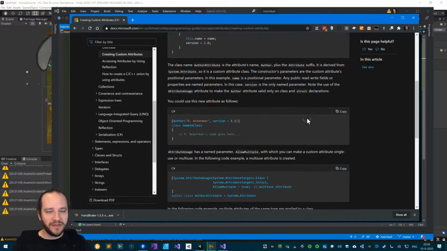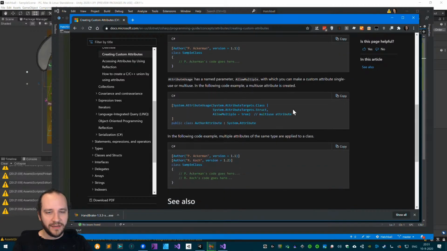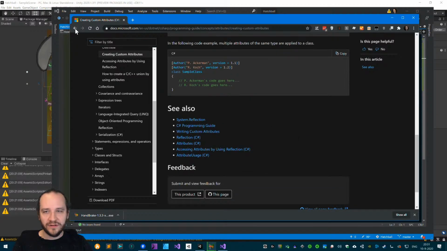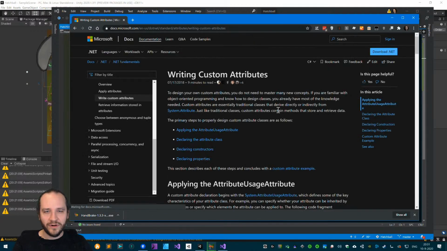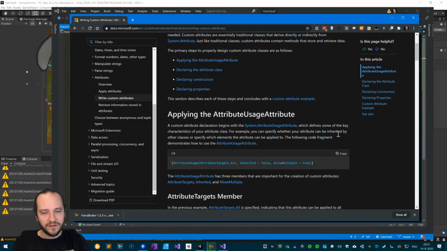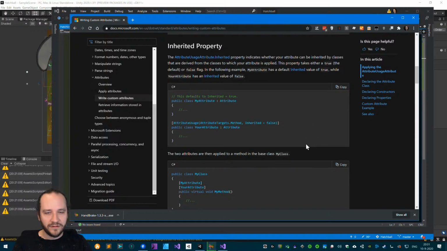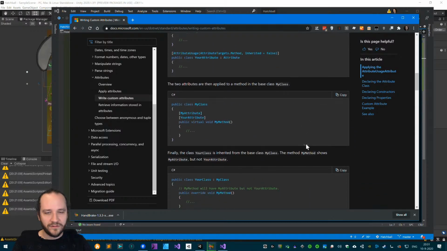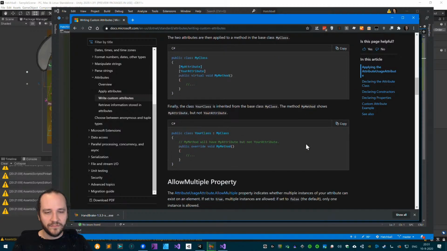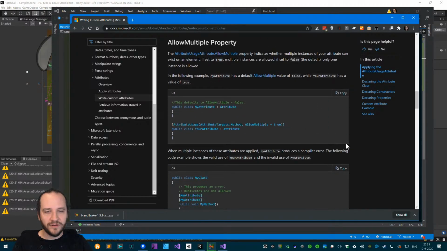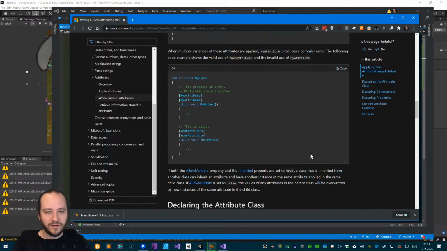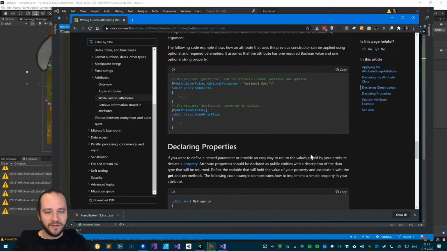Identifying attribute definitions in metadata. How do I use it? That's not where I was at. Inherited is false. My attribute, your attribute. My method will have my attribute. Yeah, okay, so that's over it. Allow multiple, okay, true. And then declaring. But how do I use them?